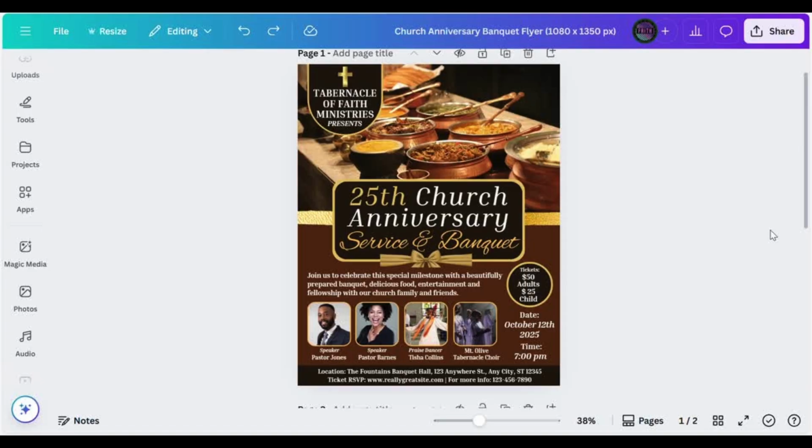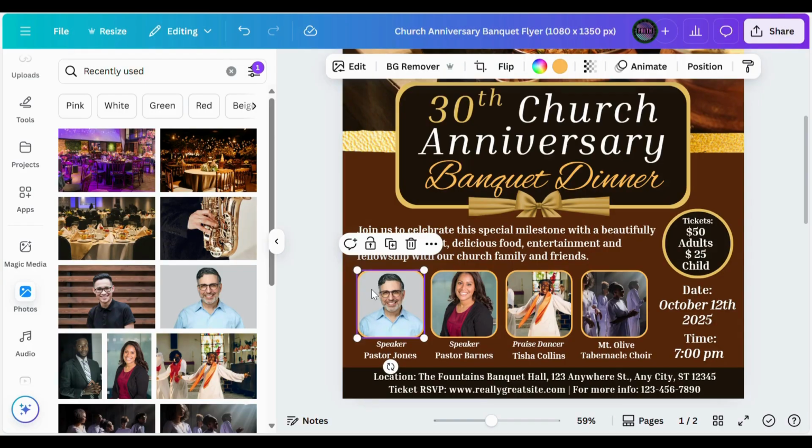Editing black and gold shapes. If you want to change the color, size, or arrangement of any of the black and gold shapes, like the main title background, ticket circles, or banners, just click on the shape.